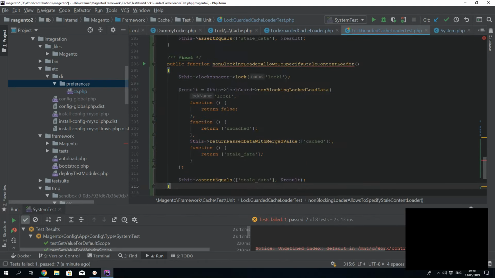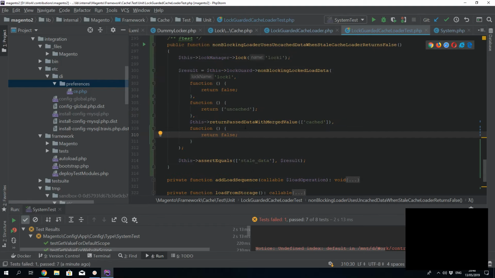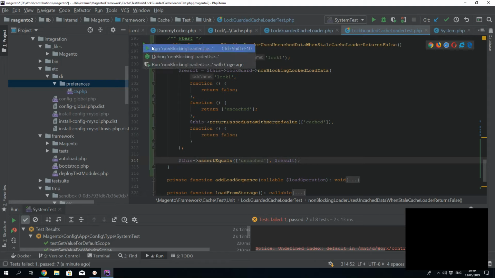It's actually back in this one. Non-blocking loader allows to specify stale content loader. Okay, this one different. Stale content actually uses uncached data when stale cache loader returns false. So quite clear, I think. So if, for instance, our stale content loader returns false, then we should receive what? We should receive uncached.